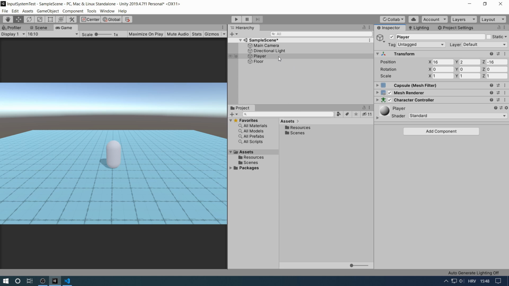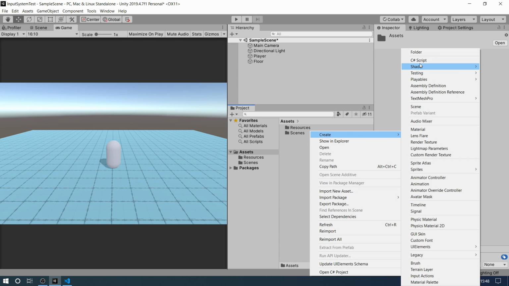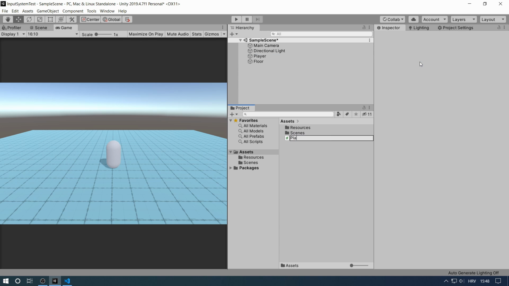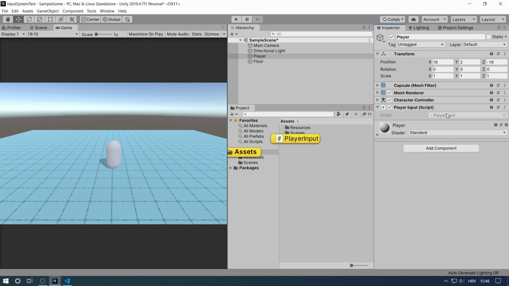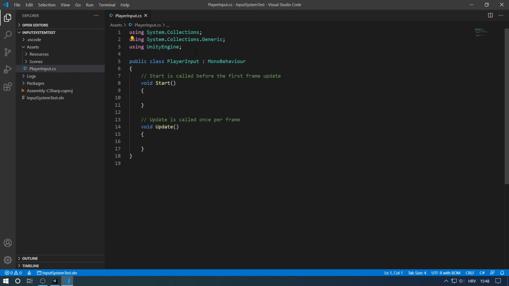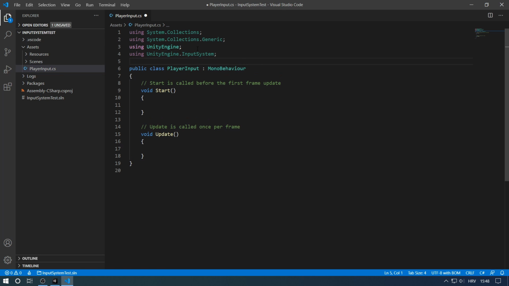Now that we've done that, we are just going to go to our player, which is a simple capsule with a character controller, and we're going to create a new script, and we are going to call it PlayerInput. We're going to attach this script to our player character, and we're going to open the script in Visual Studio Code. Now the first thing you want to do is type using UnityEngine.InputSystem. This will allow us to use the new classes and methods from the input system package.